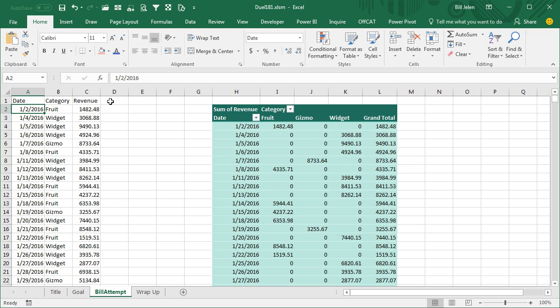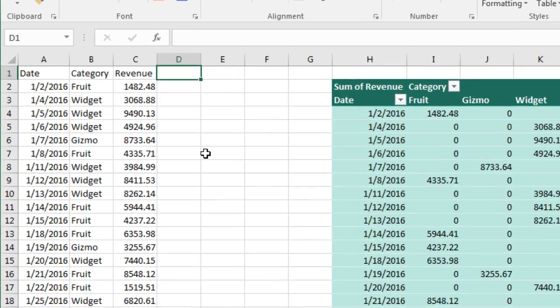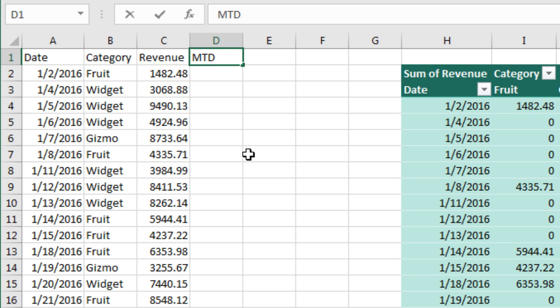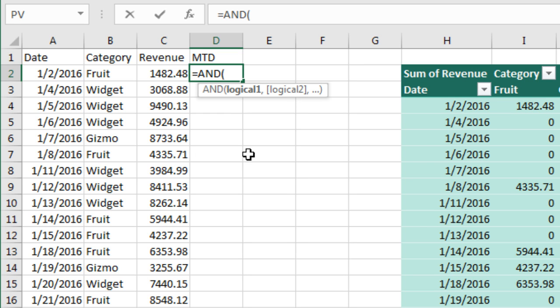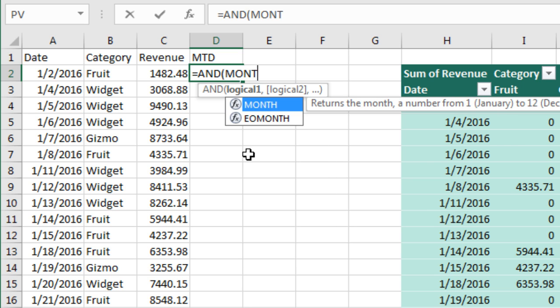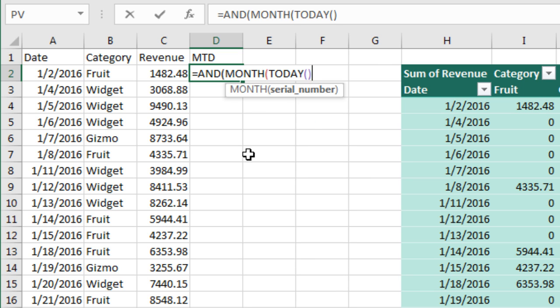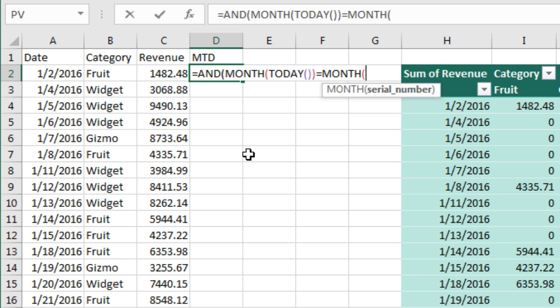Now, to create a month-to-date report, I'm going to add a new helper column over here to my original data, and that's going to check for two things. Because I'm checking for two things, I'm going to use the AND function. Both things have to be true for it to be month-to-date, and I'm going to use a function called TODAY. So I want to know if the MONTH of TODAY() is equal to the MONTH of that date over there in column A.